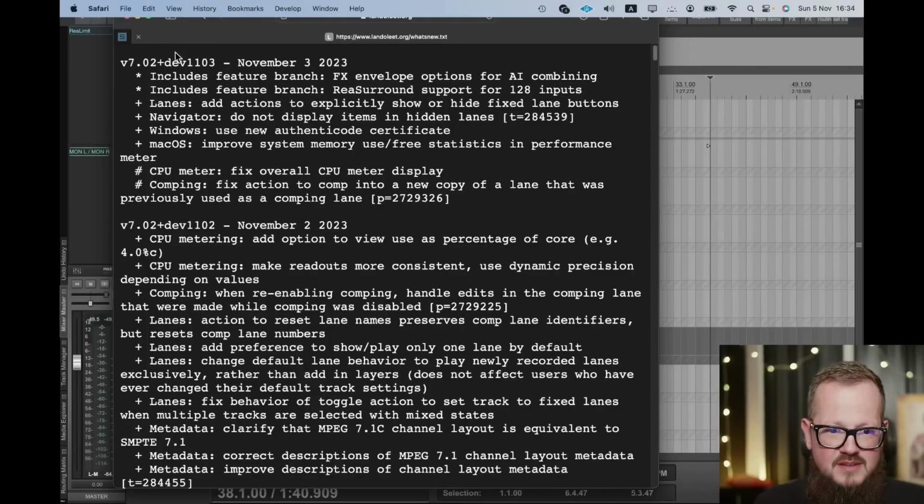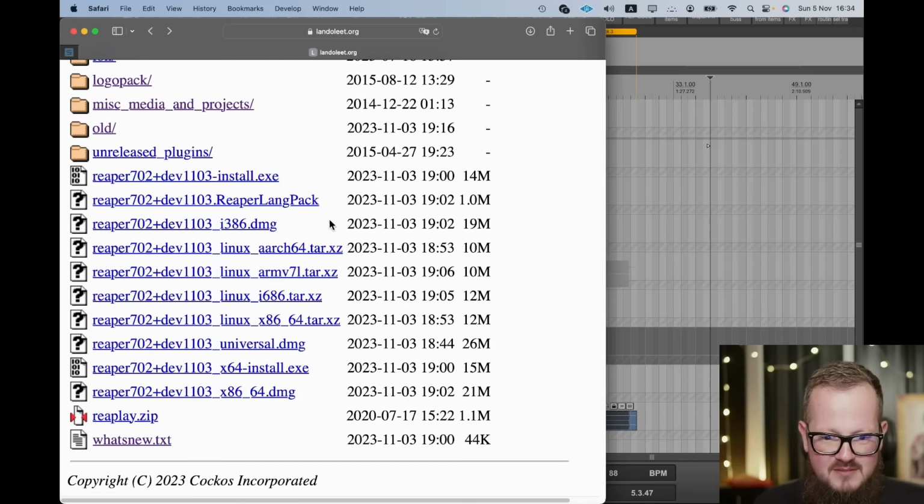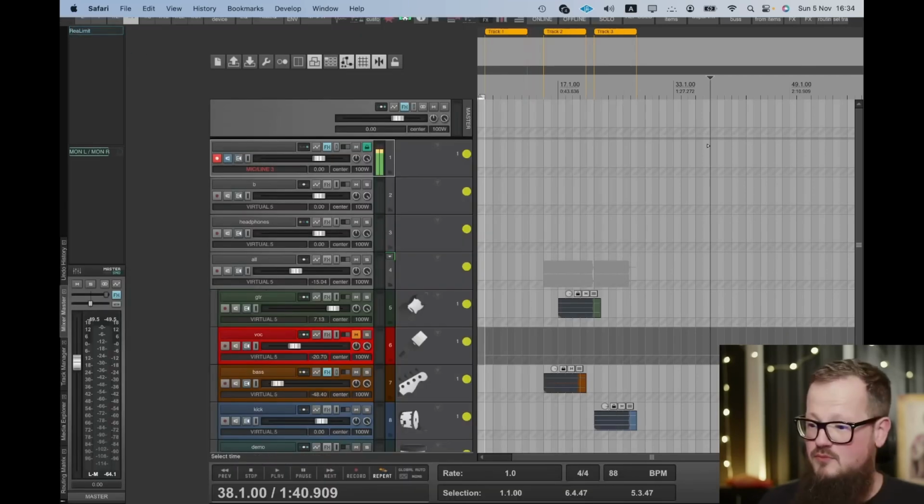So, here we can see how much the Reaper installer weighs. It weighs in at 6 megabytes. Now imagine how quickly you can download a 26 megabyte program.